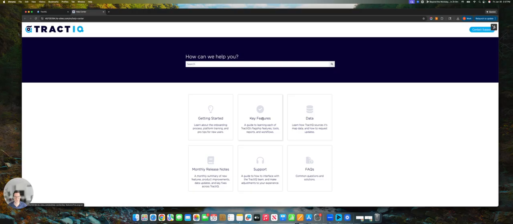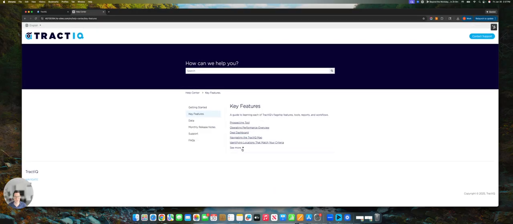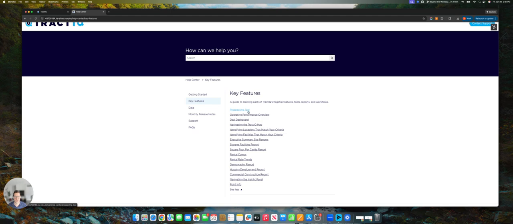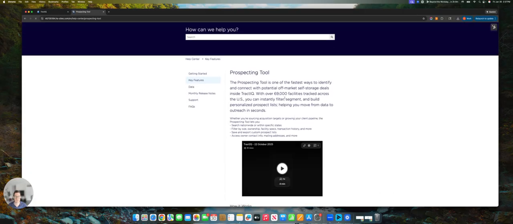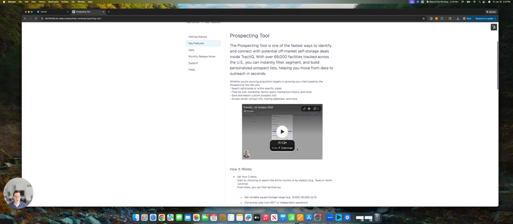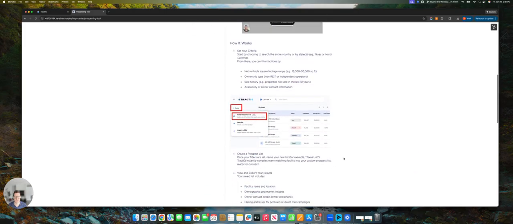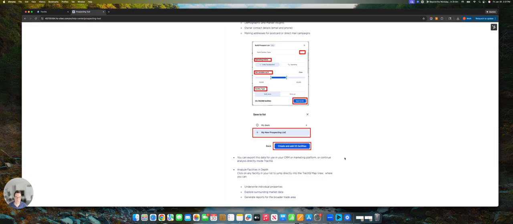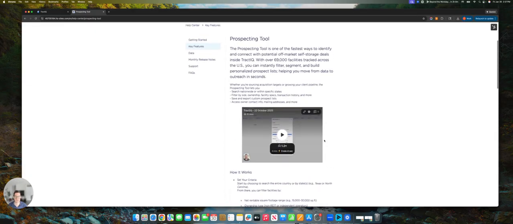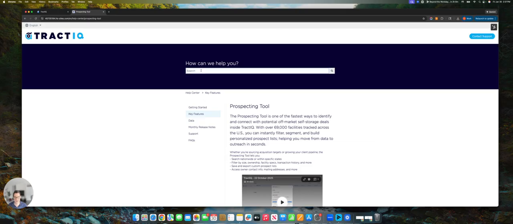If I click on key features as an example, you can see that I have an article for every single one of our named features. Let's just take the prospecting tool as an example. If I wanted to read up about this, I could read this article, watch that 3-minute, very short video explaining how it works, and also look at some imagery about how it functions, what data it has, and so on and so forth. This guide is keyword searchable.